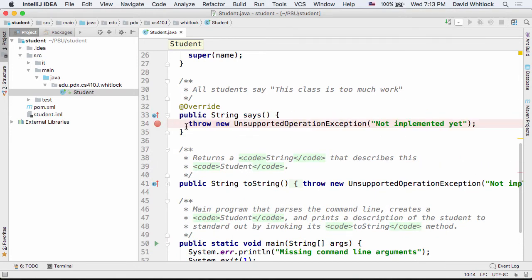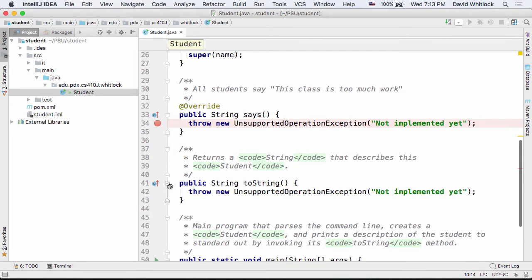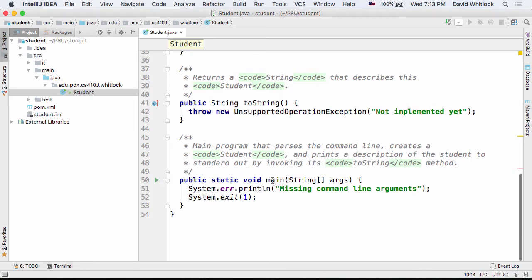It has a says method, which is supposed to say this class is too much work, but it's not implemented yet. Similarly for the toString. And then it has a main method. Now the main method is where the command line program is going to start, and the command line arguments are passed in to the main method in this array of strings right here called args. So this is sort of like the application code, this very simple student class. And there's also some tests that we'll look at in a minute, both what are called unit tests and also integration tests.